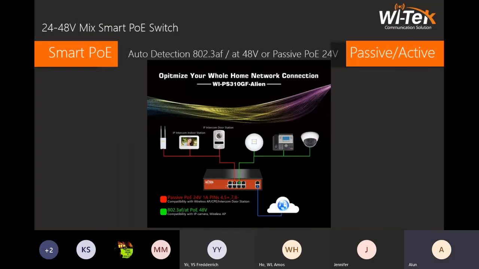And then I introduce our 24 to 48 volt max smart PoE switch. As we know, now in the world, some devices use 24-volt passive PoE, maybe Ubiquiti or Cambium APs, maybe the Hikvision intercom or some alarm system. Its PoE pins are 4, 5, plus, and 7, 8. And most other devices, like cameras, VoIP phones, and access points, use the AF/AT 48V PoE standard. Sometimes a customer says, I need to prepare two switches for different devices. So we thought about developing a new PoE switch that can work with any device.